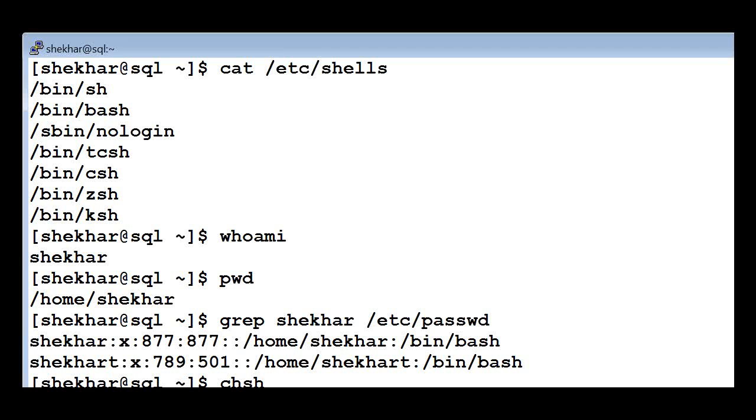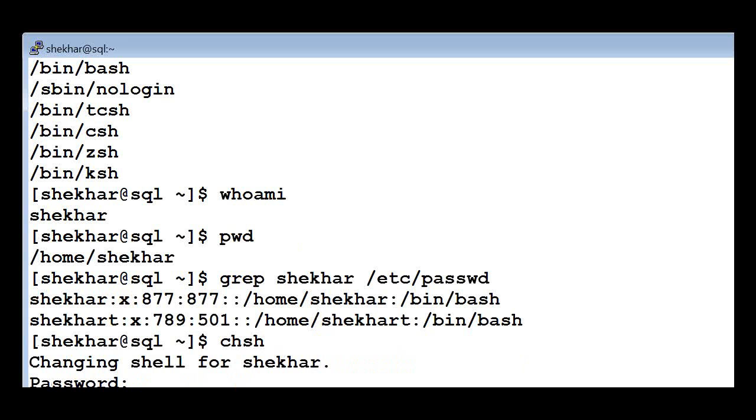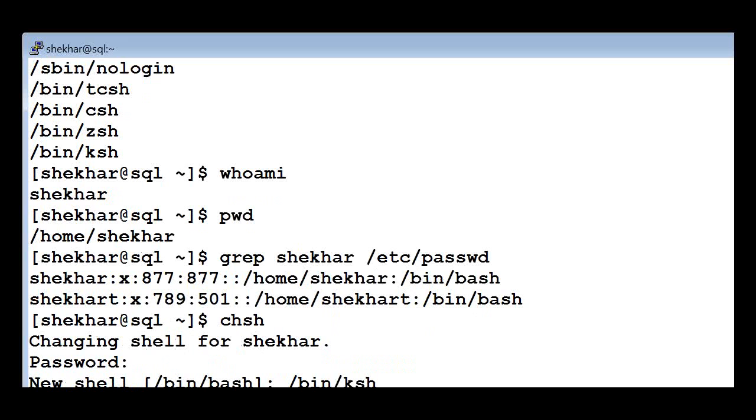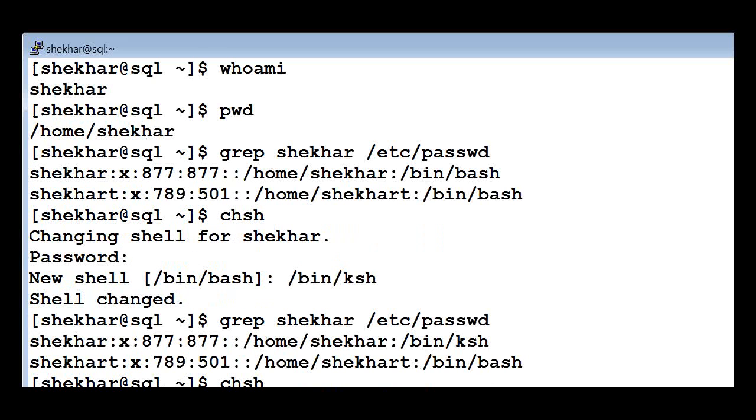Now if I type the grep command one more time to find out the shell for Shekhar, you will see how my shell is changed. This means next time when I log in, I will be working with KSH instead of the bash shell. The behavior of KSH is different than the behavior of bash. Again, as I said, our focus today is only on the bash shell, so I will come back to changing the shell to bash, and we will continue our discussion. Now it is telling me my current shell is KSH, and my new shell is /bin/bash. So again, my shell is changed. And if you see, it is again back to /bin/bash.